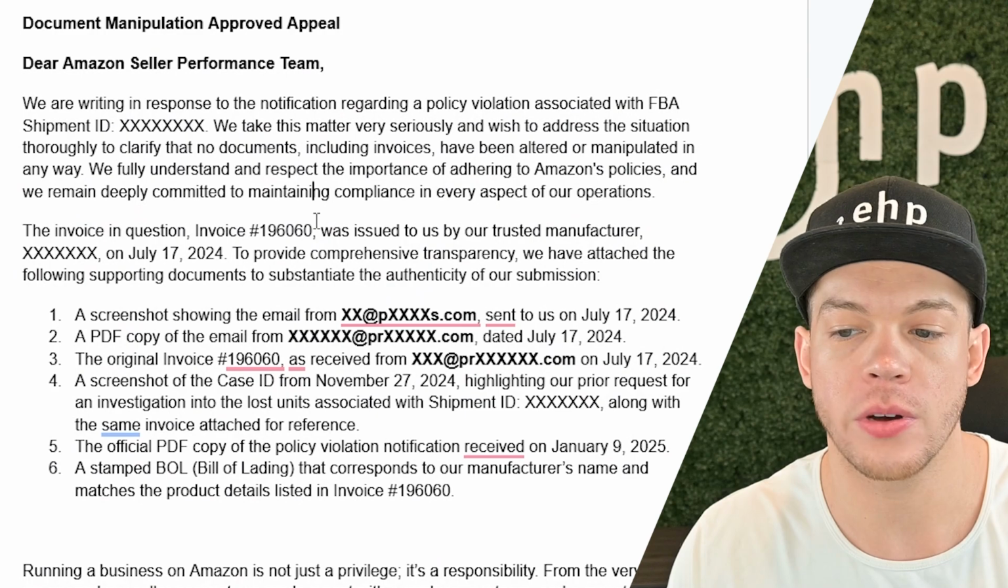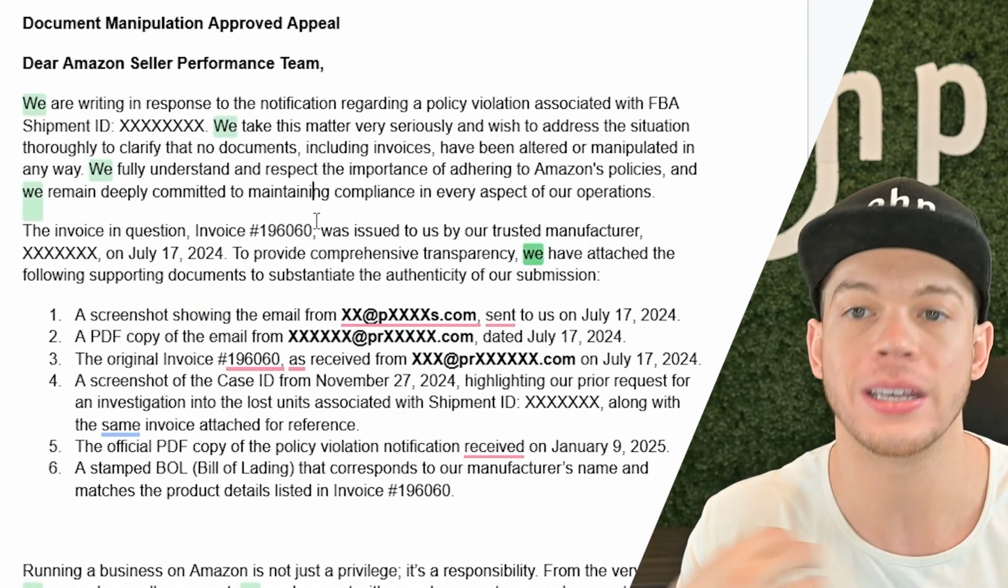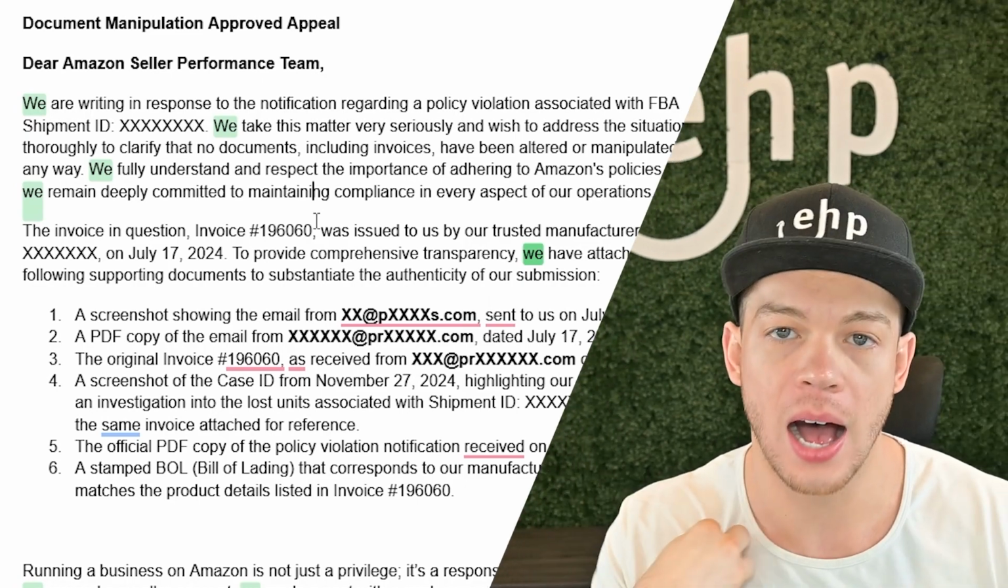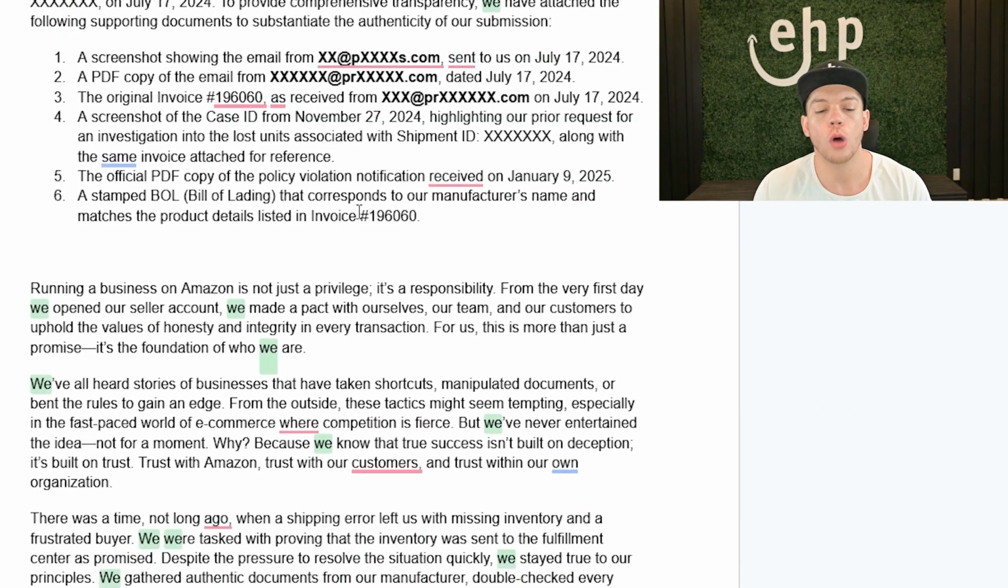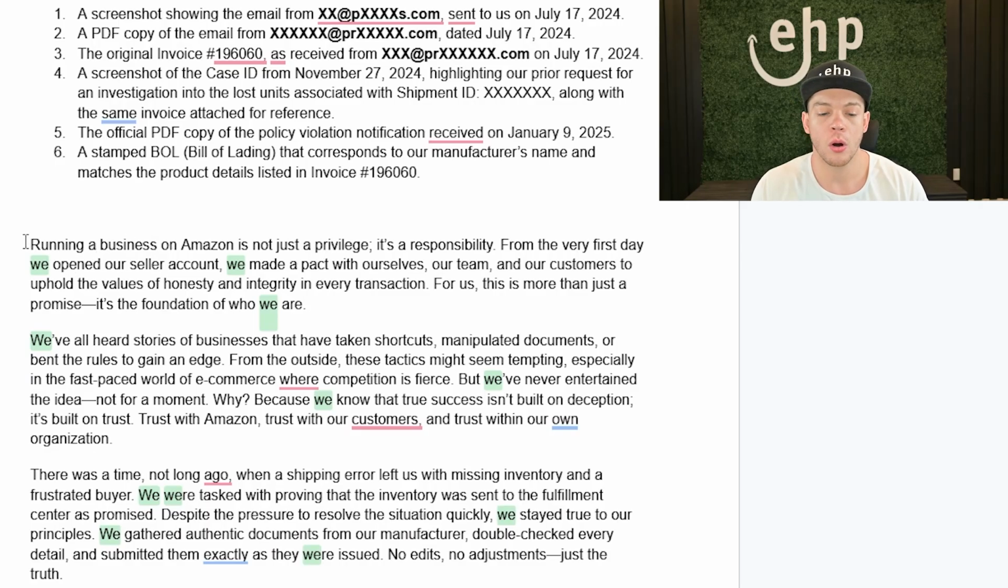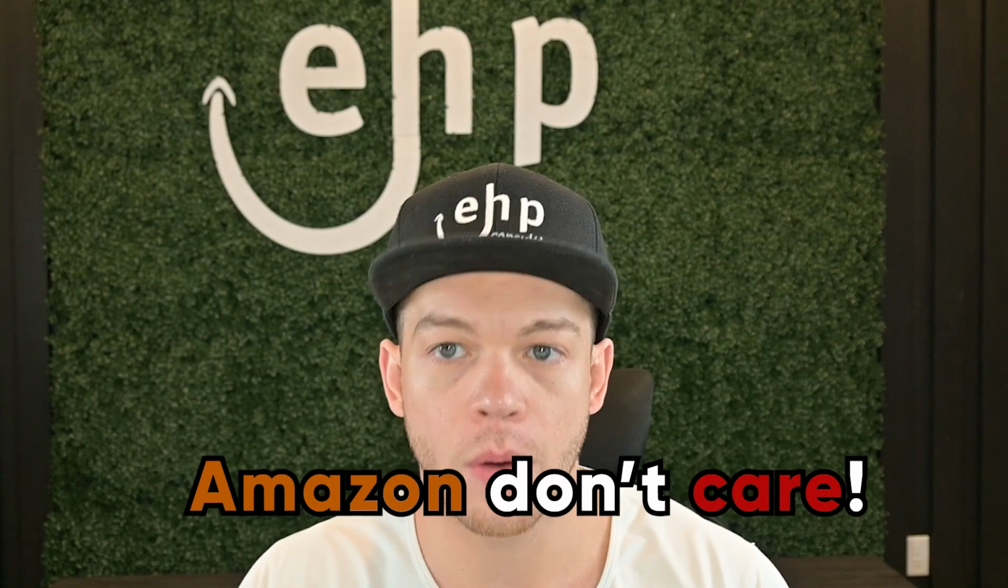Another thing is saying "we." Look at your template. You want to take full accountability: "I." So try not to say "we," because if you do that, it's like you're putting the blame on somebody else, and Amazon doesn't like that. Most people don't. Don't say "we did something wrong." Don't talk about random stuff. "Running a business on Amazon is not just a privilege, it's a responsibility from the very first day." They don't care, okay?